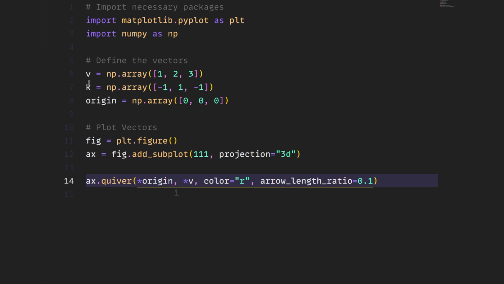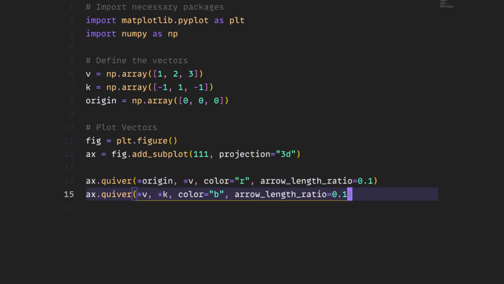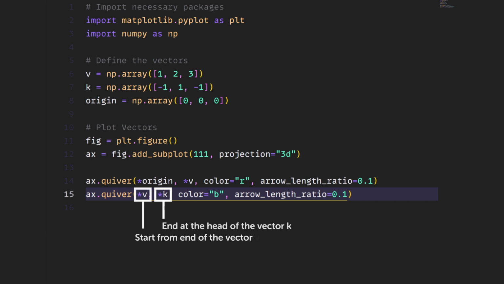Also, setting color to 'r' specifies the color of the vector, which stands for red. The last option, arrow_length_ratio, controls the ratio of the arrowhead size to the length of the vector. And same process for the second vector, which is vector k. But this vector will start from the end of the first vector, which is vector v. And also, the color is set to blue.